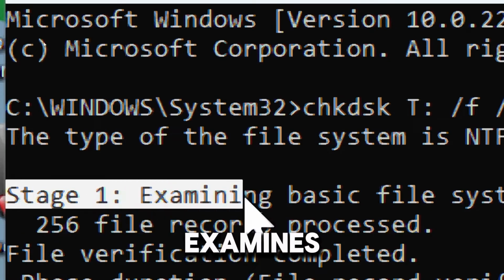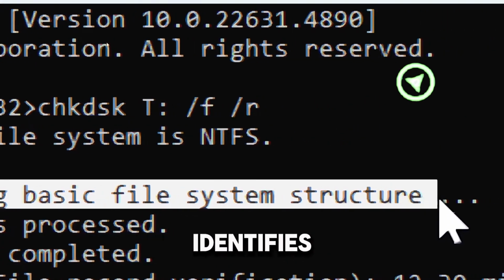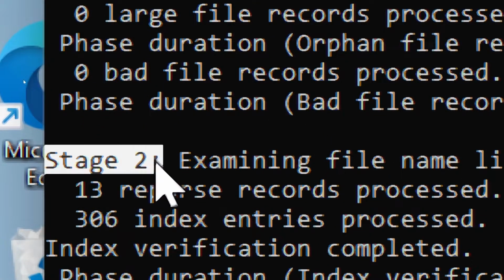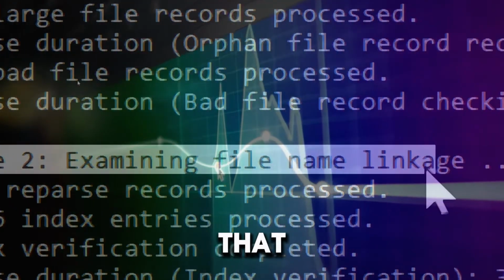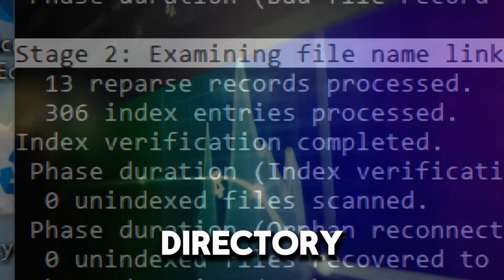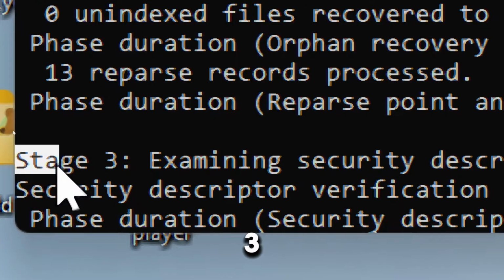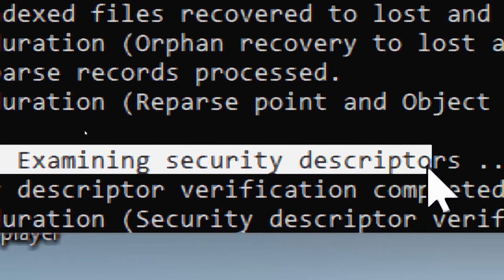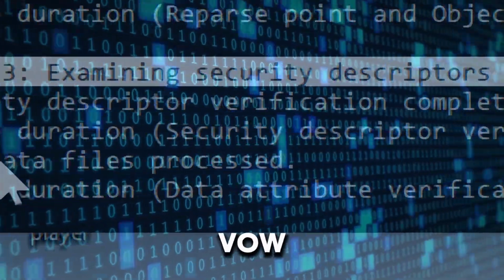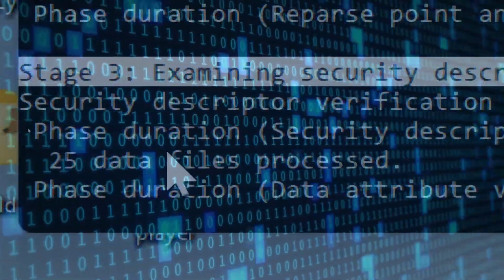Stage 1 examines basic file system structure, which identifies corrupted or unreadable file records. Stage 2 examines file name linkage, which ensures that all files and directories are properly linked within the file system's directory structure. Stage 3 examines security descriptors. This validates the security descriptors associated with each file and directory, which define permissions and ownership.